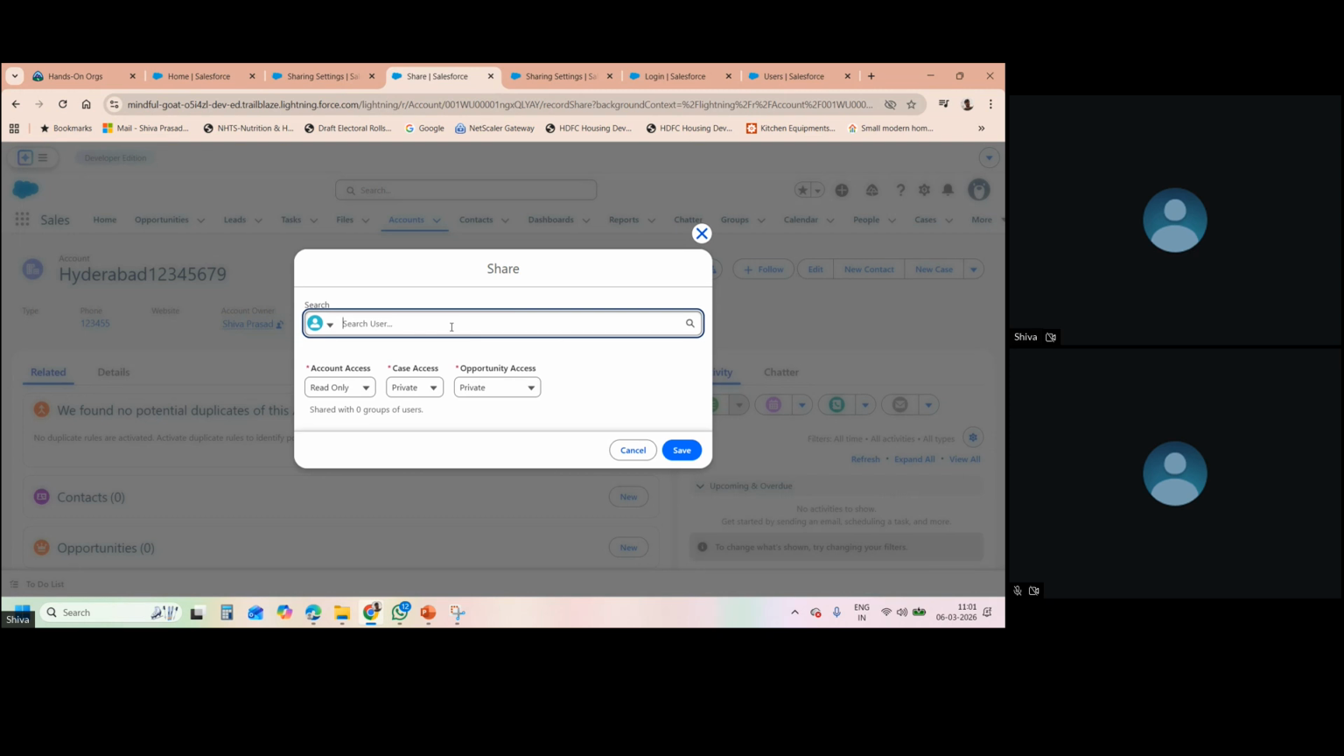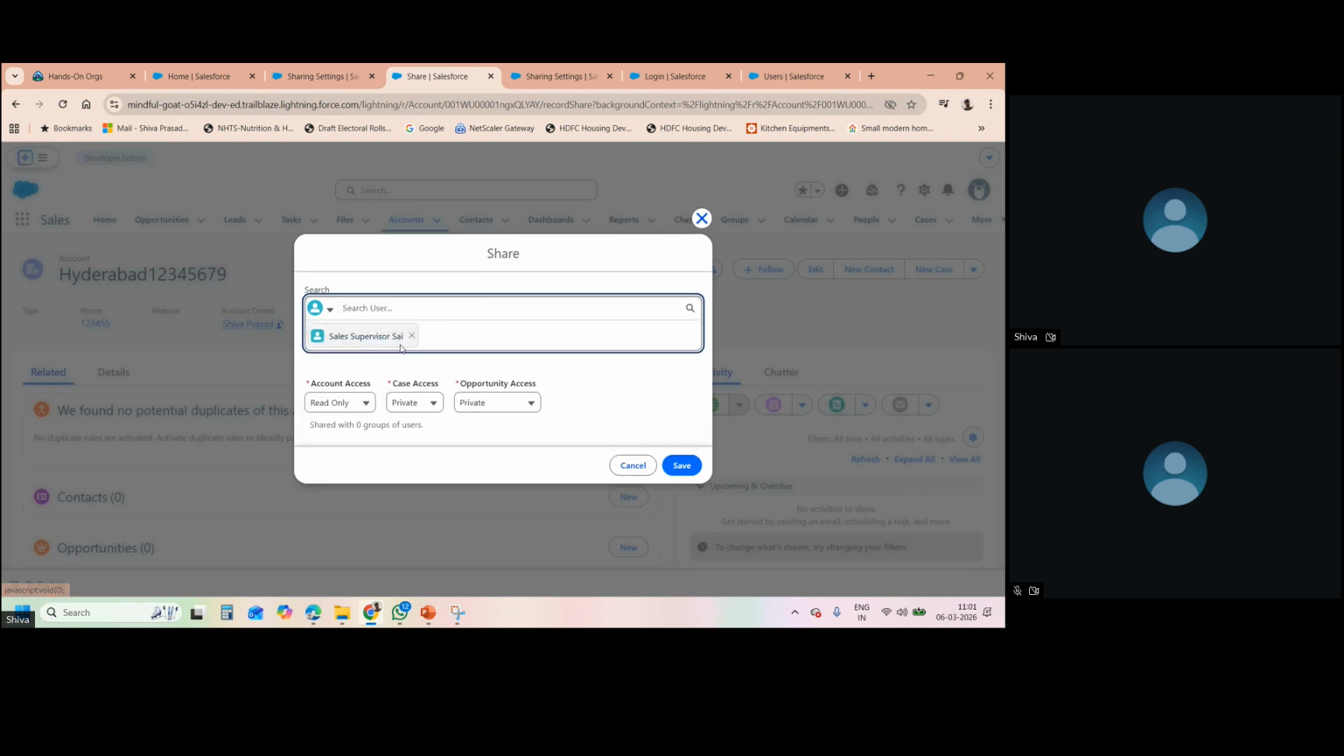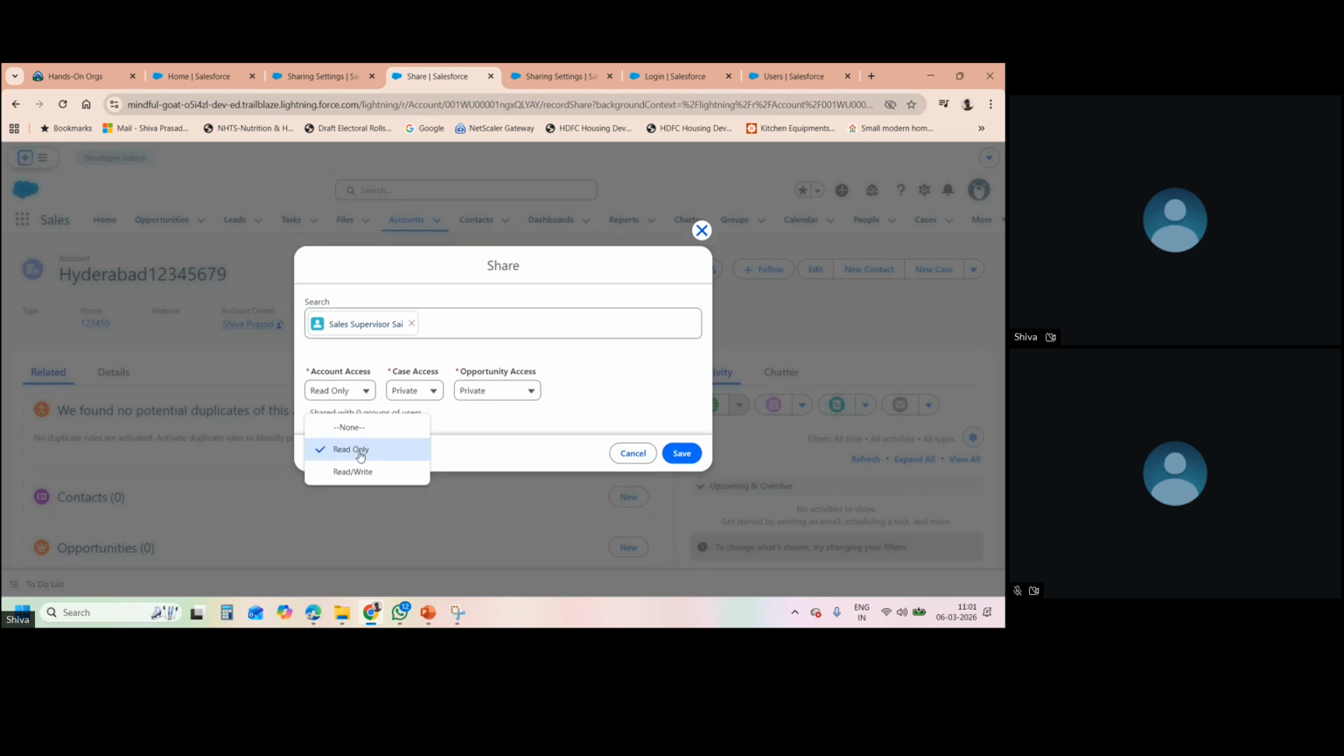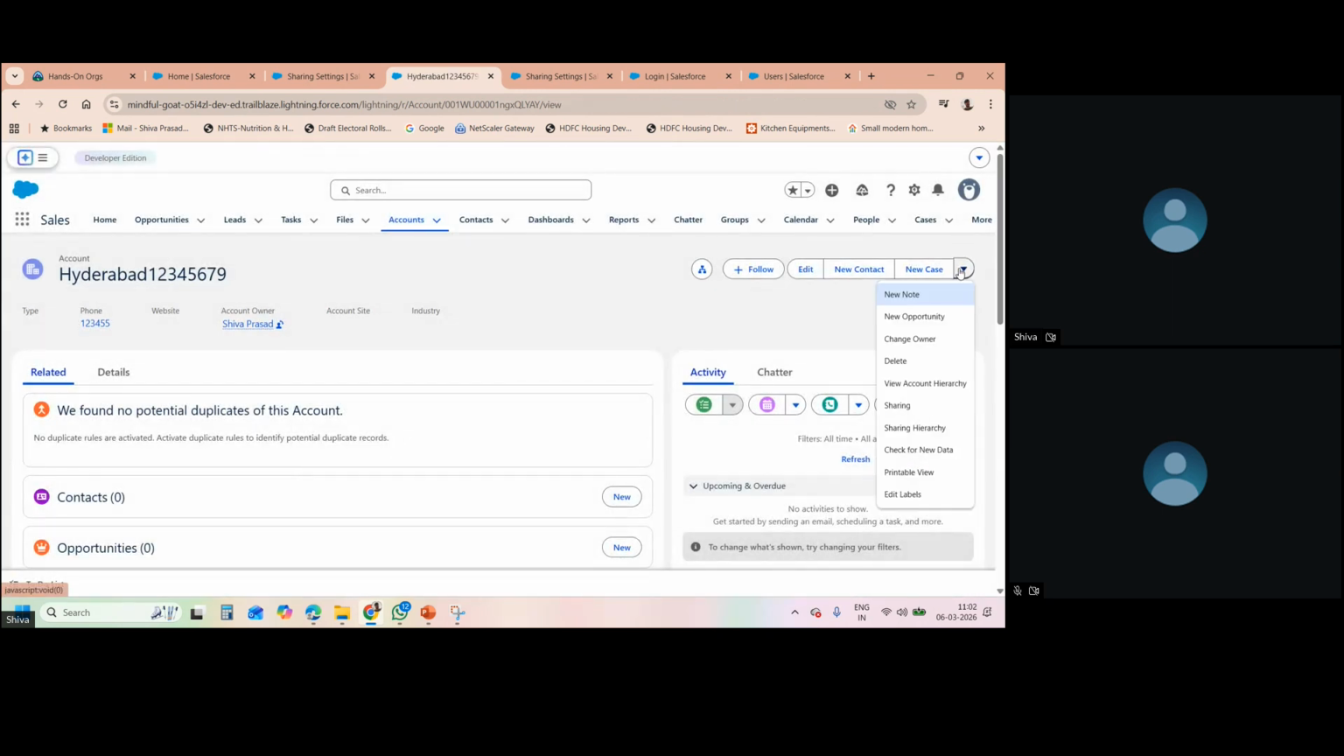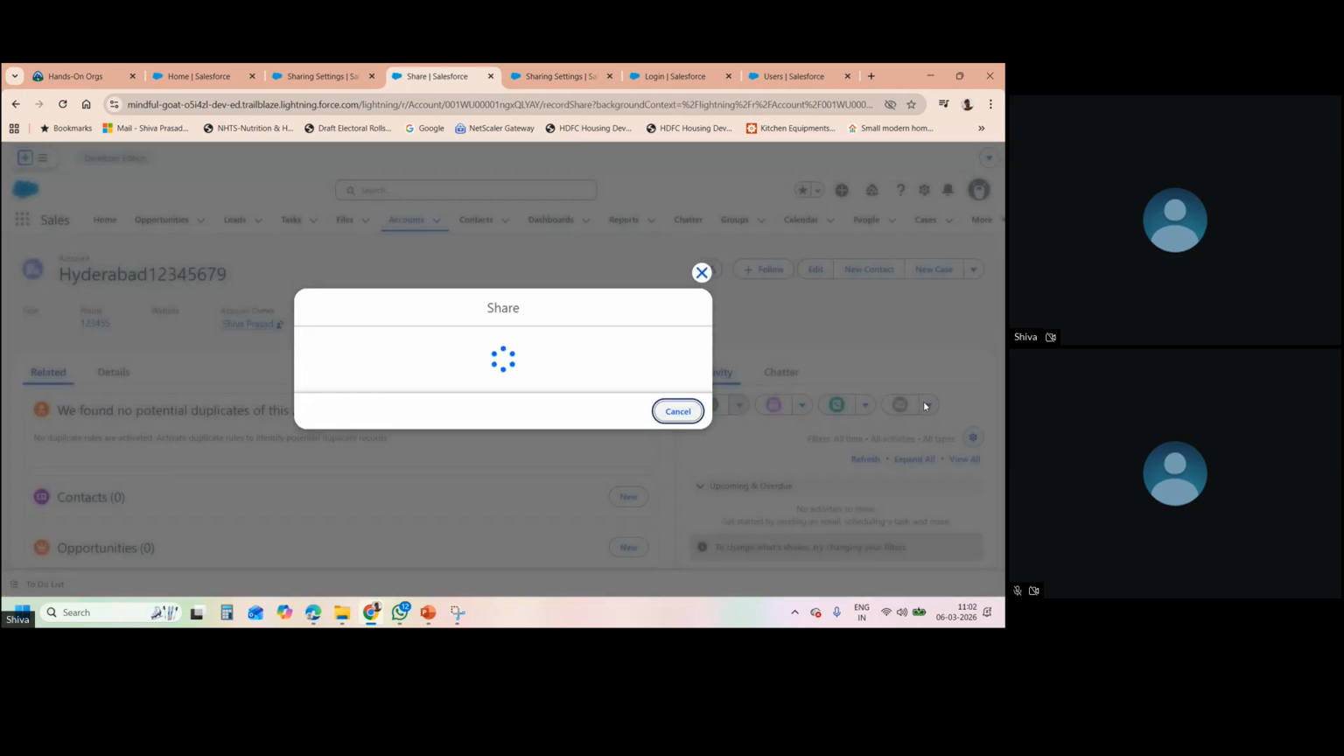By clicking on this share, we can share the records to the users. For example, Sai. We can share these records to Sai. Here we can set the record access to read only or read write, and also case access and opportunity access, the related records for this record. We can share these records using this share option.